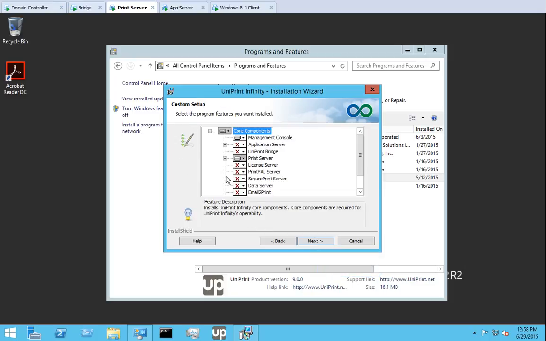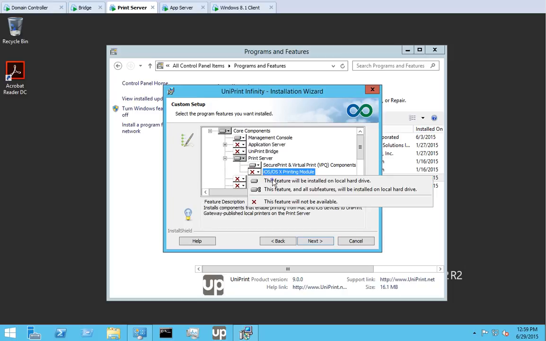Expand Print Server. And then enable iOS OS X printing module. In order to use iOS OS X printing with SecurePrint, we need to also install a couple of other components. If you don't plan on using SecurePrint, simply click Next. Let's scroll down a bit.